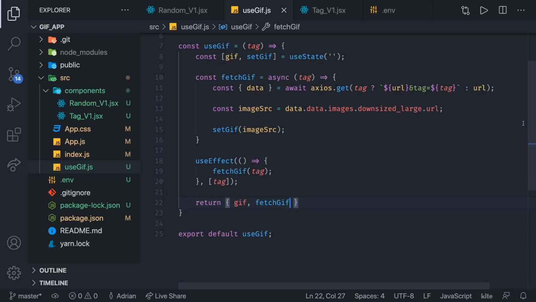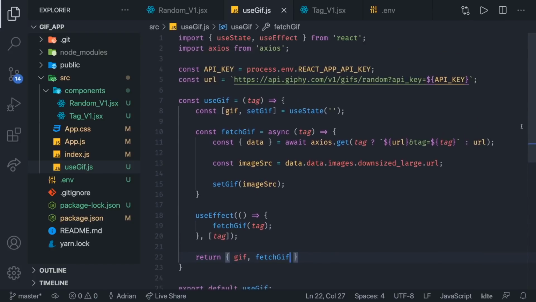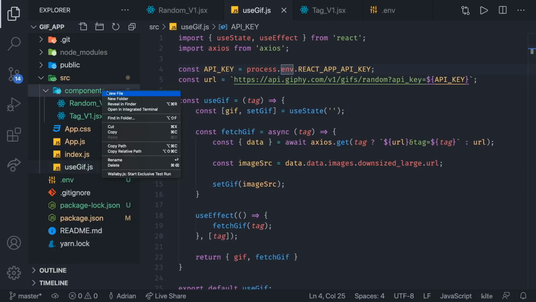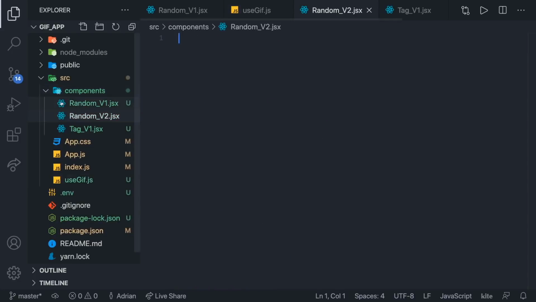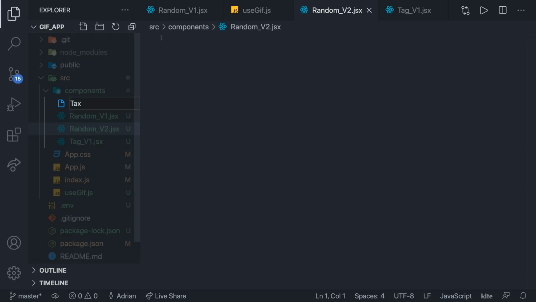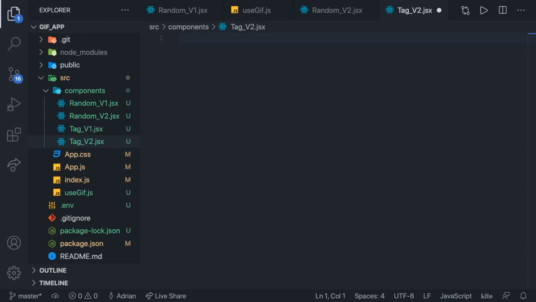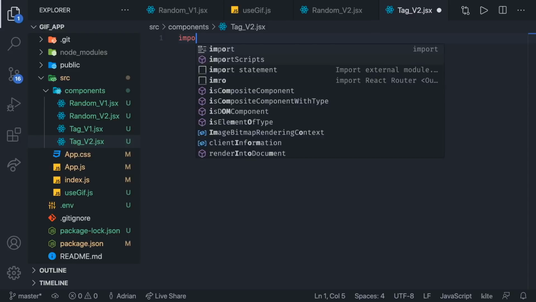That's it. Our custom hook is ready. Now, how do we make use of it? To make use of it, we're going to create two new components, random_v2.jsx and also tag_v2.jsx. Inside of there, let's again create simple arrow function components.